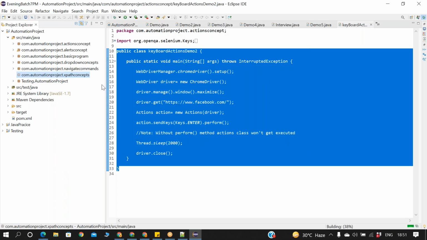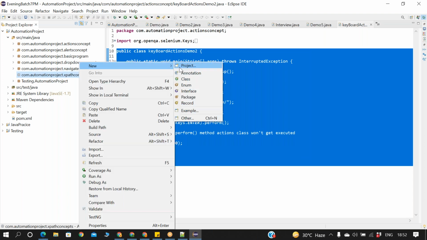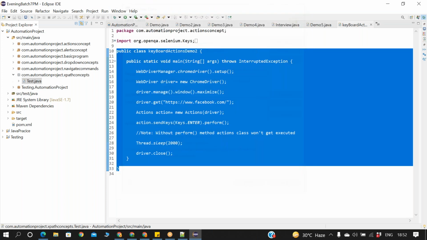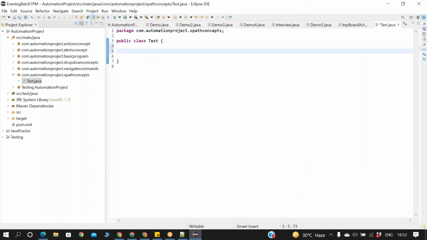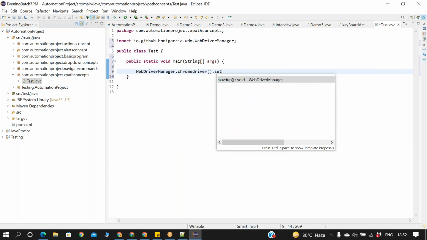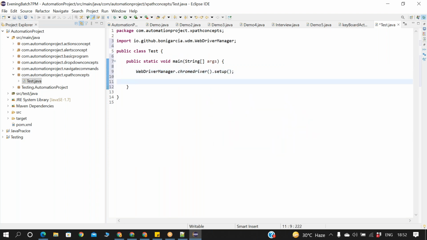XPath concepts. Inside that we are going to take a class, and that is the test class. Inside the test class, I am defining one main method. Inside the main method, I am defining WebDriverManager.chromedriver().setup(). Then I need to initialize the driver.